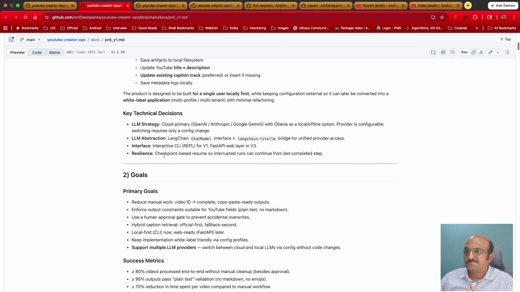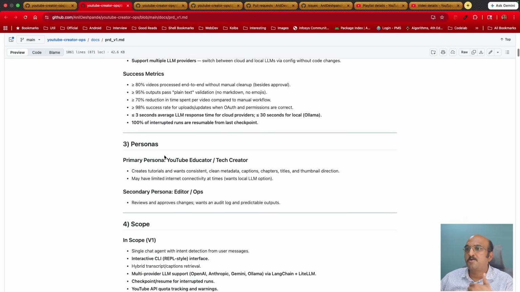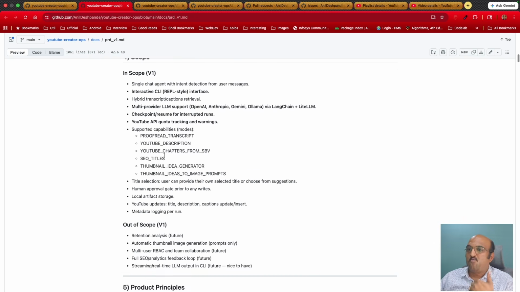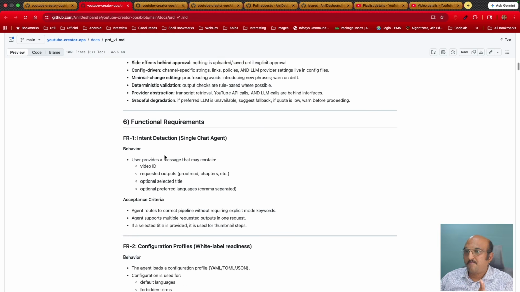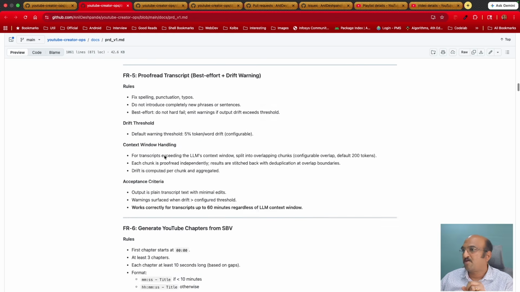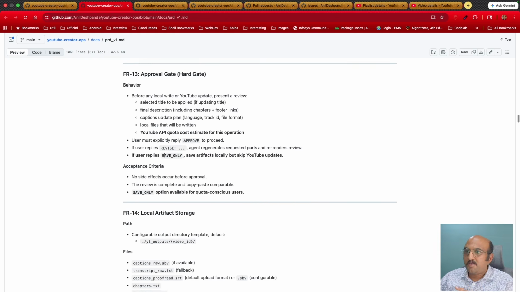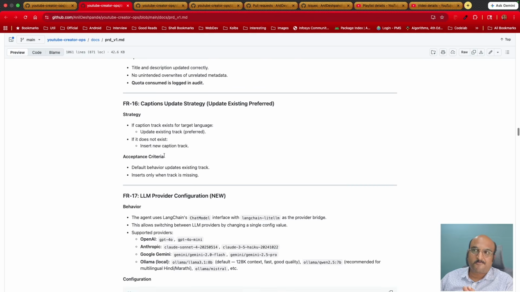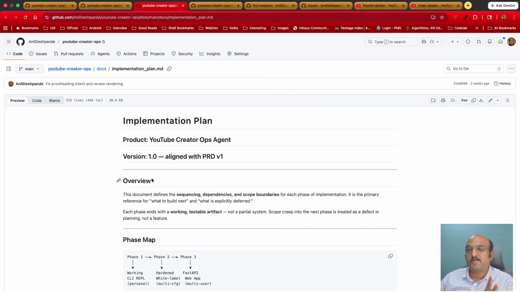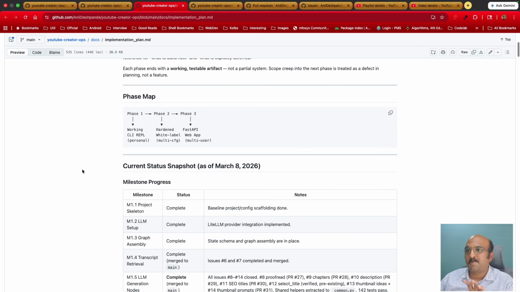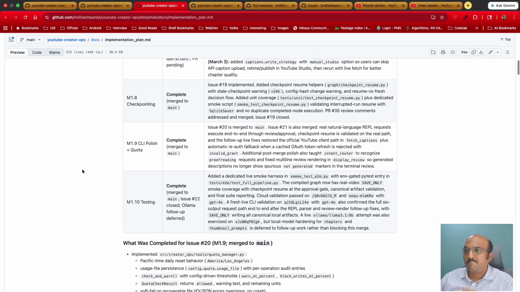And this contained a very detailed specification about what are the requirements, what is in scope, what is out of scope, what are the important principles that I am following. Coming up with the PRD itself took quite an amount of time. And once the PRD was to my satisfaction, then I created an implementation plan. Once again, I used the AI agent to come up with the implementation plan.